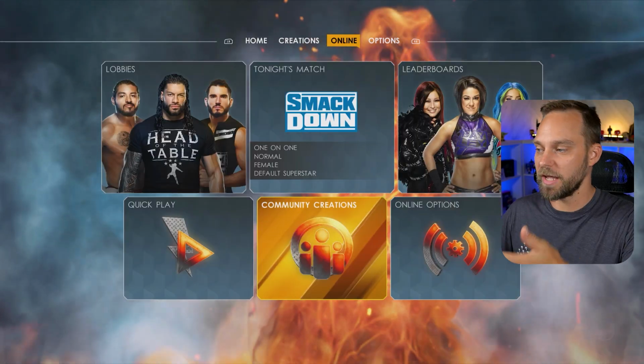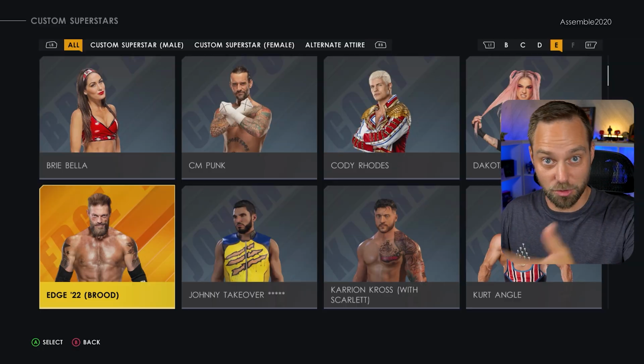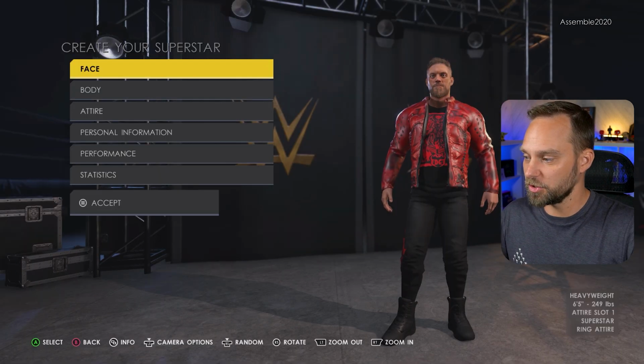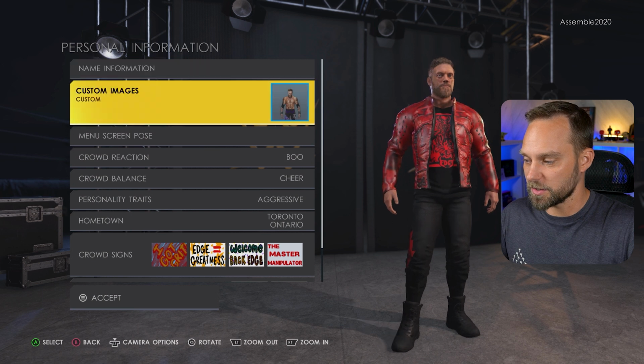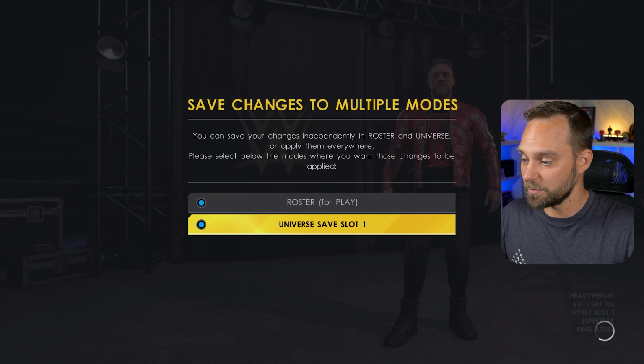And next we go over to creations under Superstar. We're going to edit our custom superstar and locate the superstar that you're attaching for the render. In this case, we are using Edge. Go down to his personal information and custom images. And at the very bottom, you should see the new custom image that you created. We simply save it all.